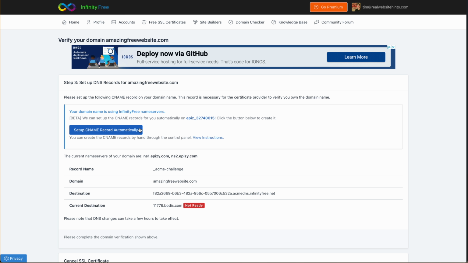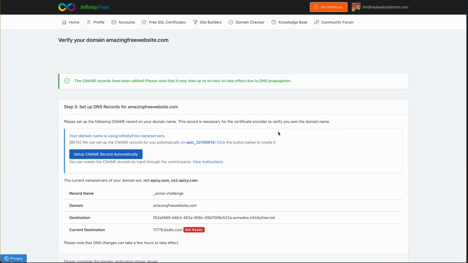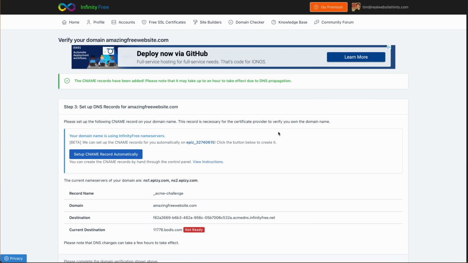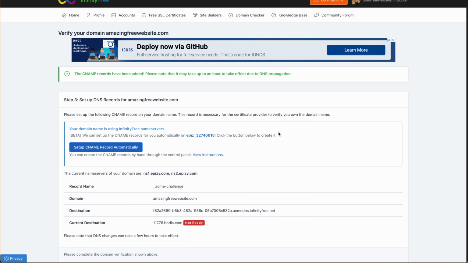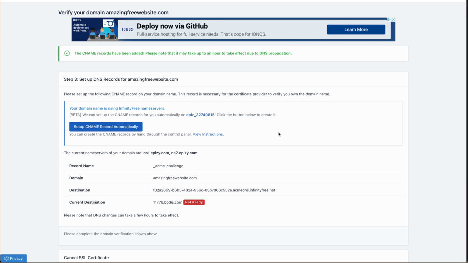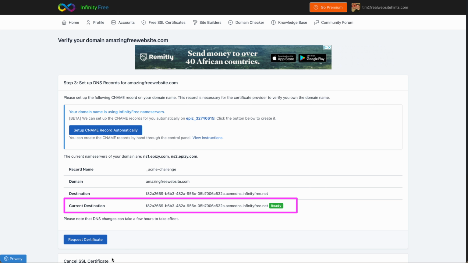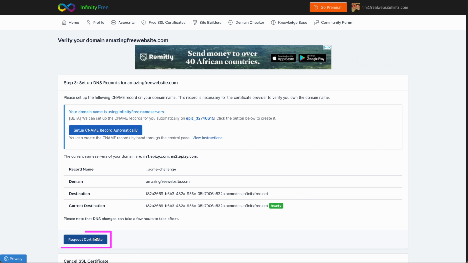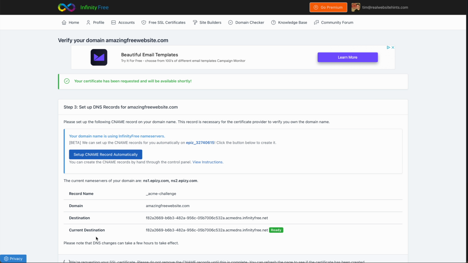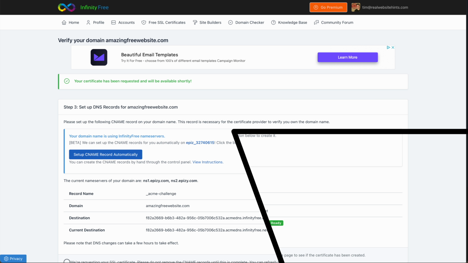And on this page, we want to click Set Up CNAME Record Automatically. Then it's going to automatically generate the new CNAME records for your domain, and this can take up to an hour. So you either want to leave this window open or you want to come back to this page after about an hour. And then after about an hour, you will see that it shows ready under a current destination. And then at the bottom, you want to click on Request Certificate. And this can take another 15 minutes or so, you just want to be patient here.